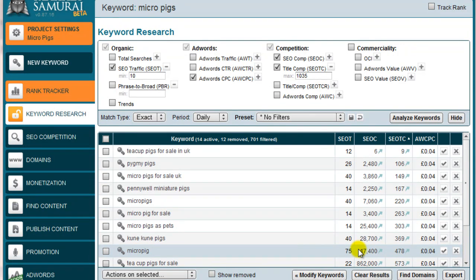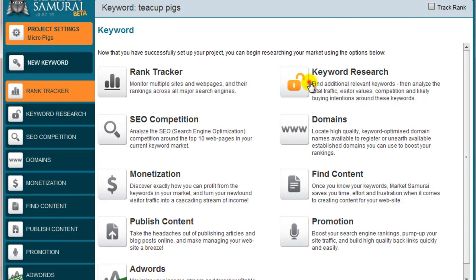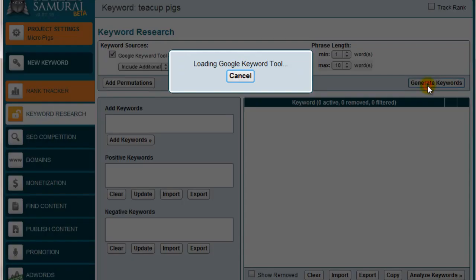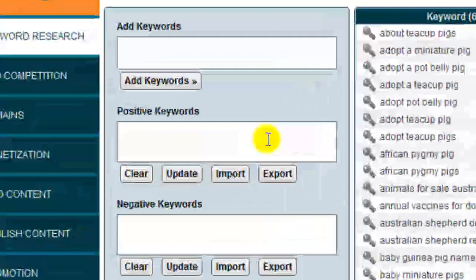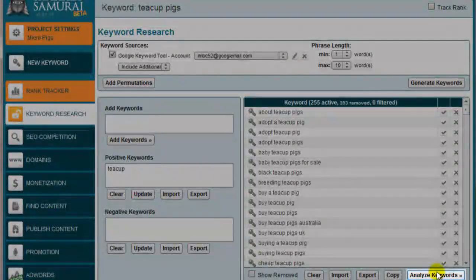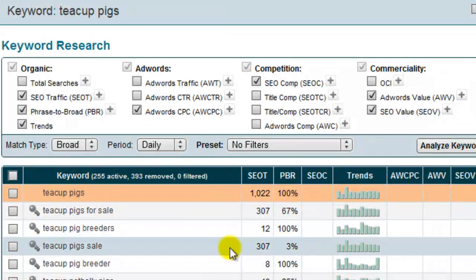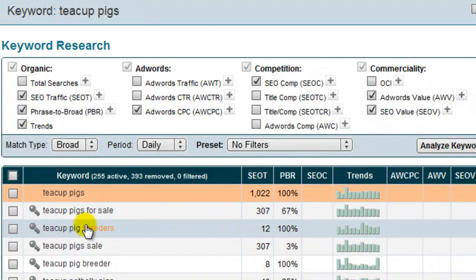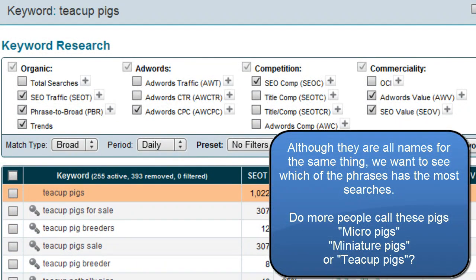So what we do is we add a new keyword and call it teacup pigs. Press update, and again go to keyword research. We want to generate keywords, but only show the ones with the word teacup in. So let's try putting teacup in there. Then we go ahead and analyze keywords. Now what we're doing here is comparing the amount of searches using the word teacup pigs versus micropigs, and then we'll go ahead and do the same for miniature pigs.